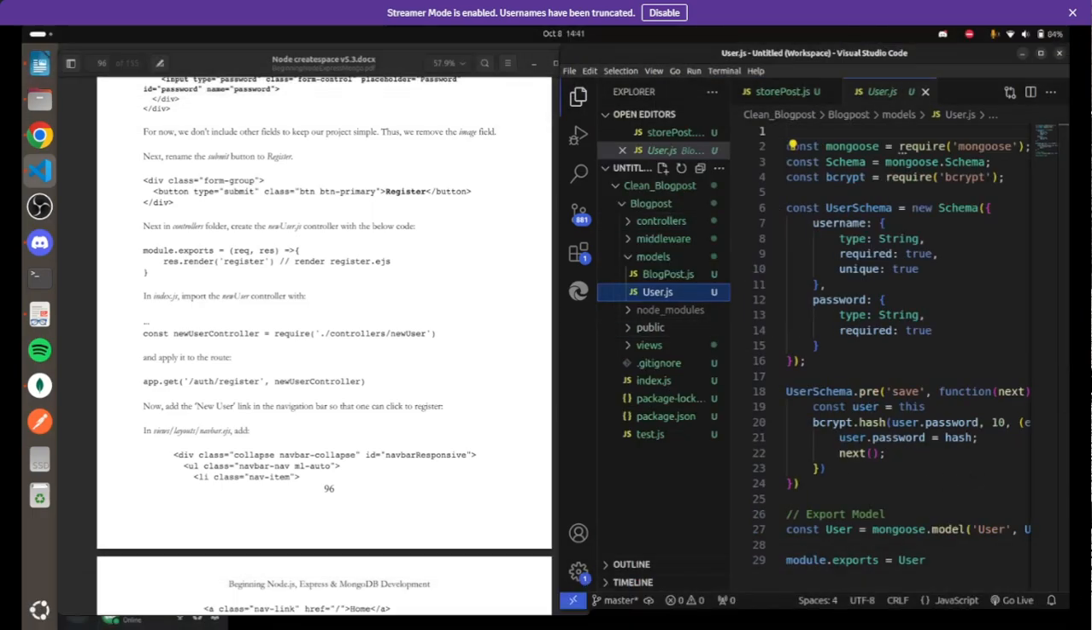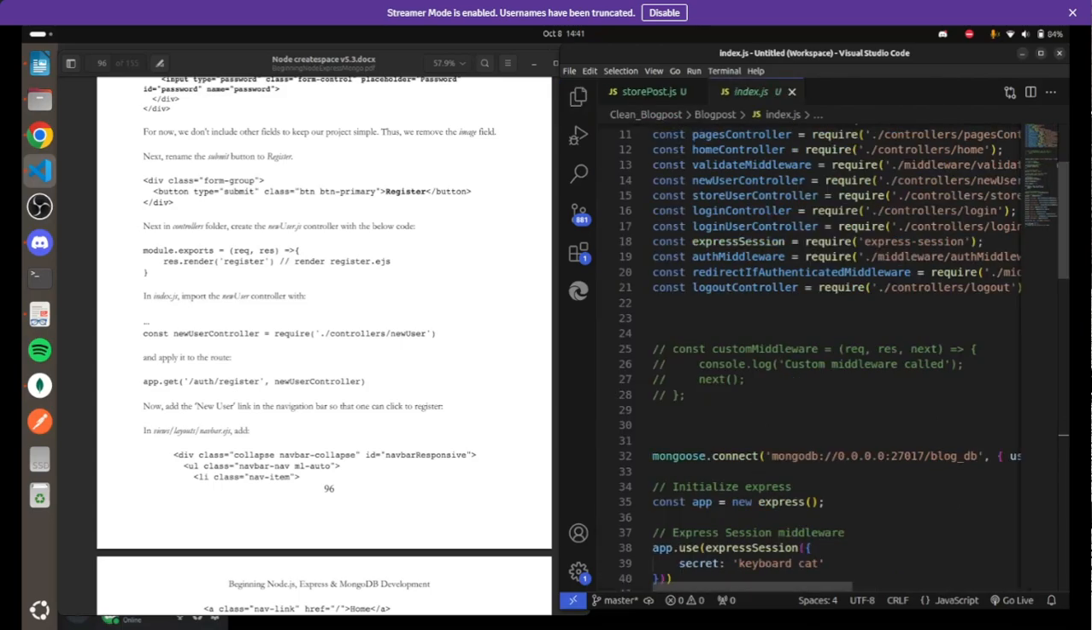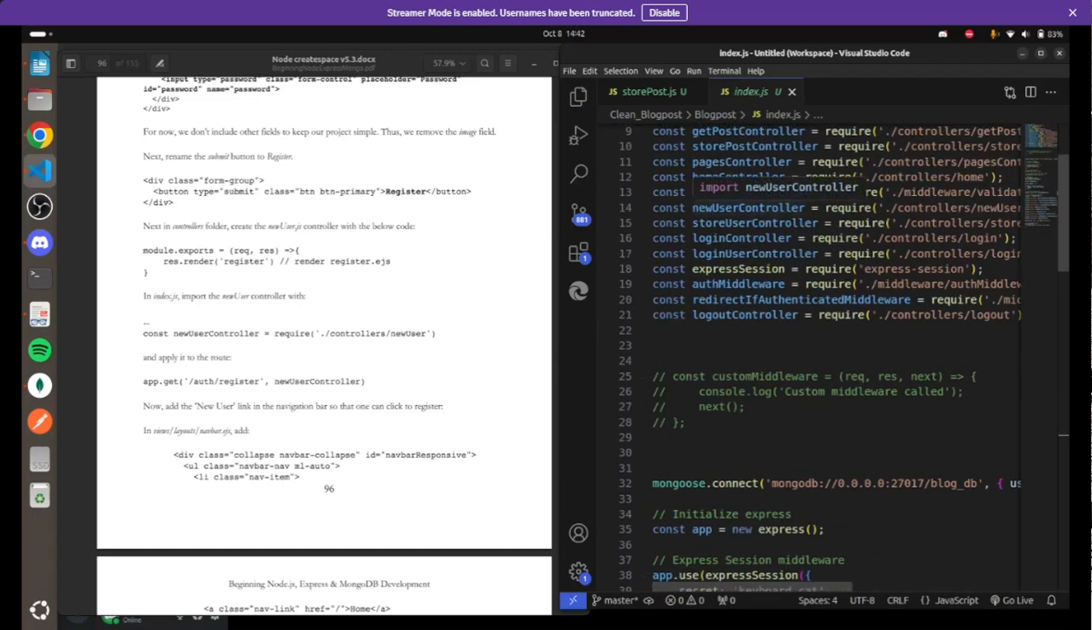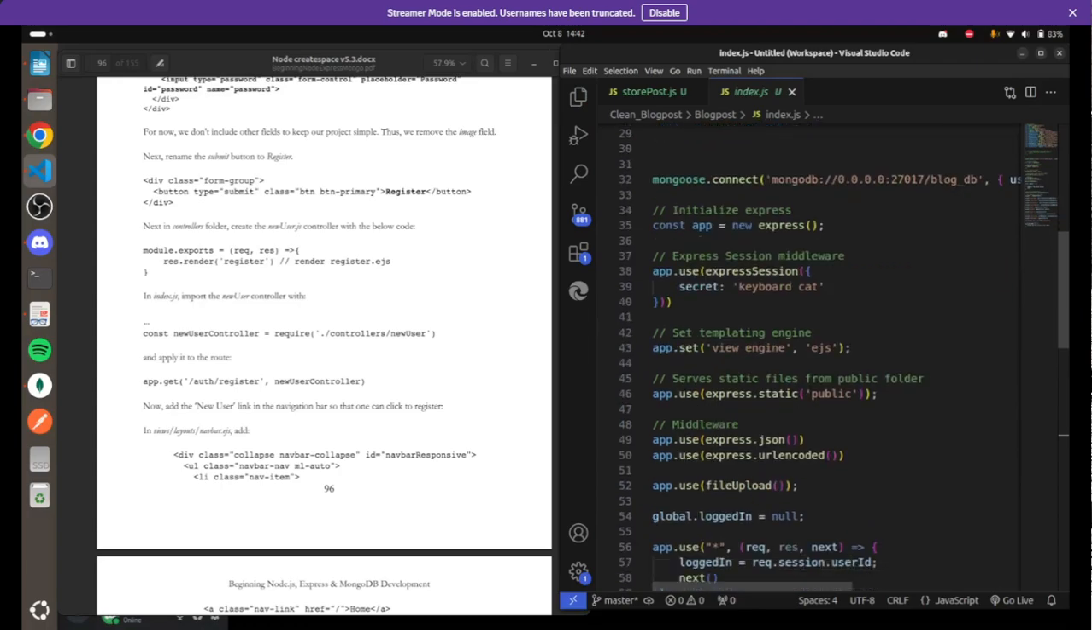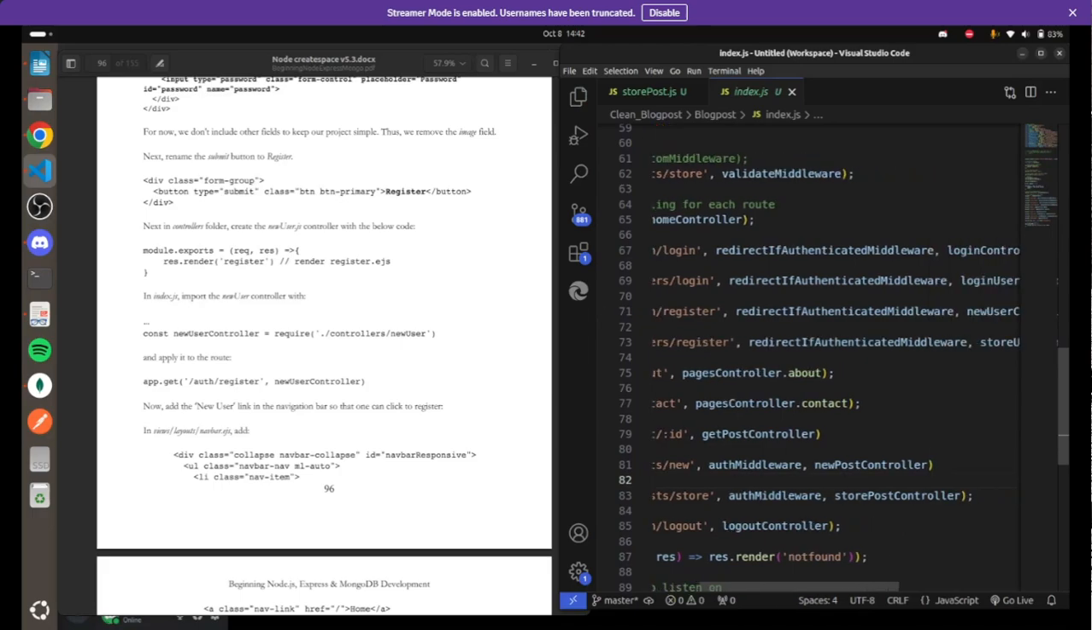Okay, so we just added this function, and then in index.js we imported the new user controller with const newUserController equals require controller newUser. So I'm just going to go over to our index.js, and we will try as hard as we can to spot it. Here it is on line 14. And then we apply it to the route by app.get auth register newUserController, which is right at the bottom here on line 71.